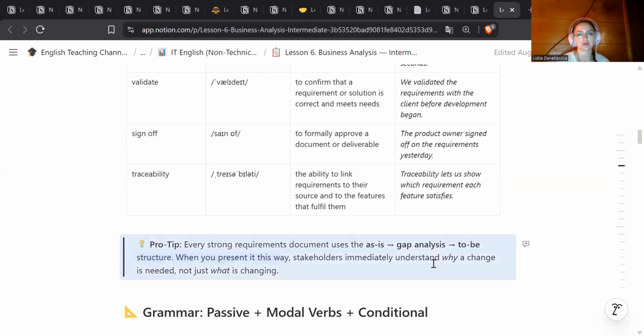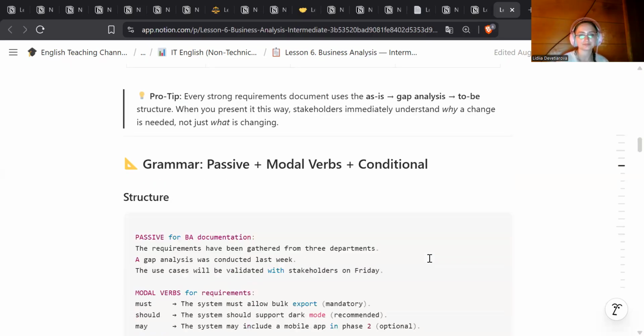A little pro tip: every strong requirements document uses the as-is, gap analysis, to-be structure. When you present it this way, stakeholders immediately understand why a change is needed and not just what is changing.